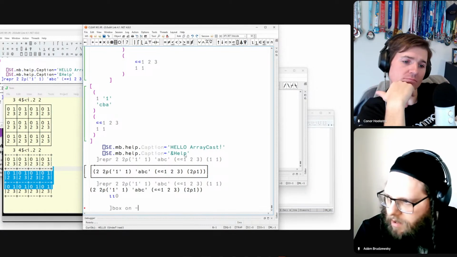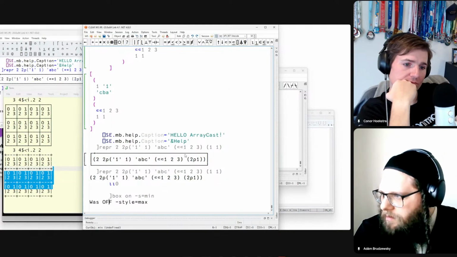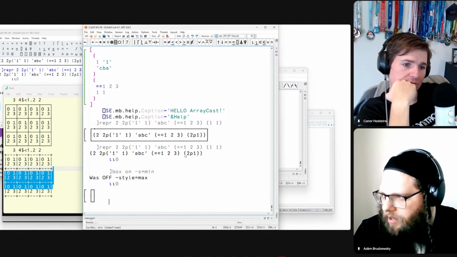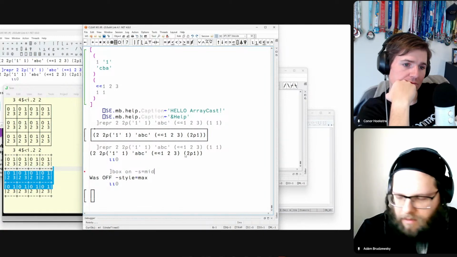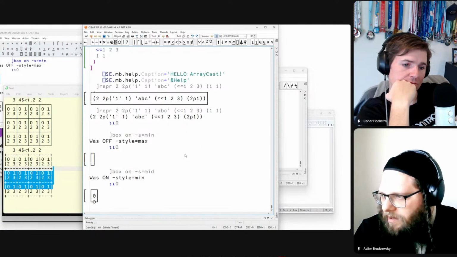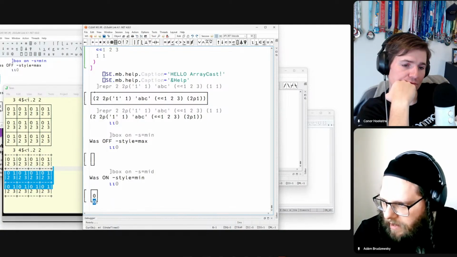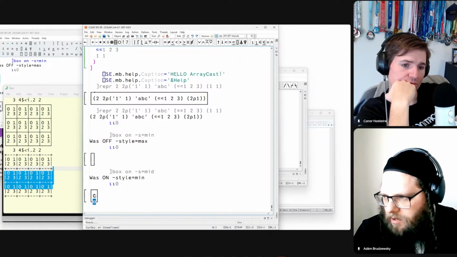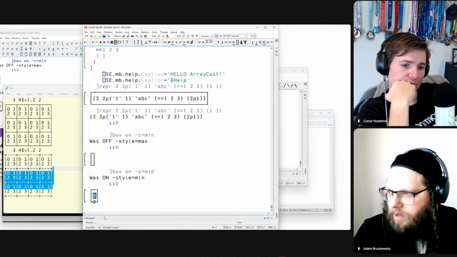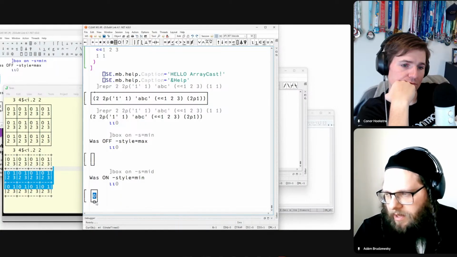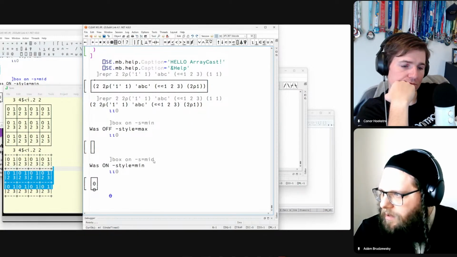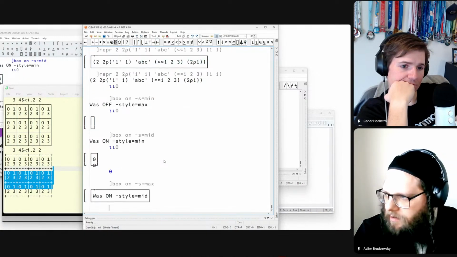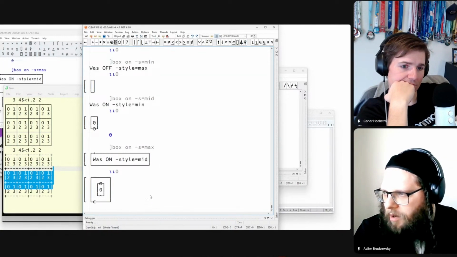Box on, style minimal. Now we get this. Not very useful, right? We can turn it to the medium level. This helps a little bit. It tells us it has one empty axis, that's what this means, and it's numeric. But actually, it's not the full truth. You might think this is the same thing as just the empty vector, but it's not. You can go to the max level, and now we can see that.